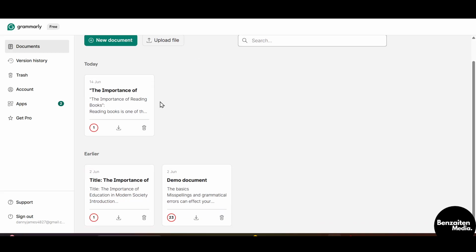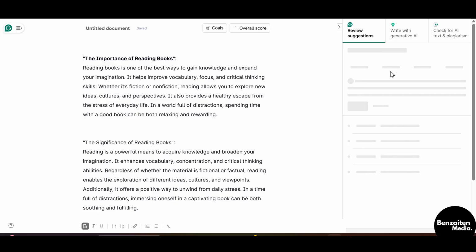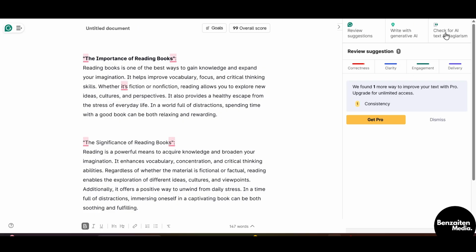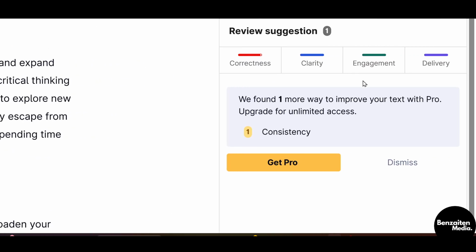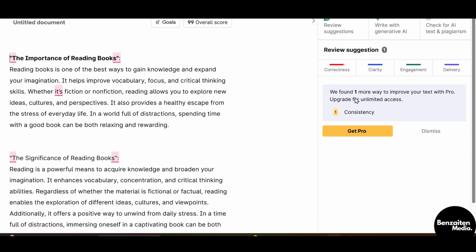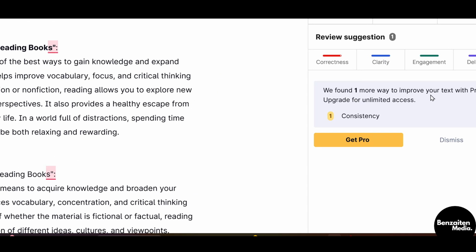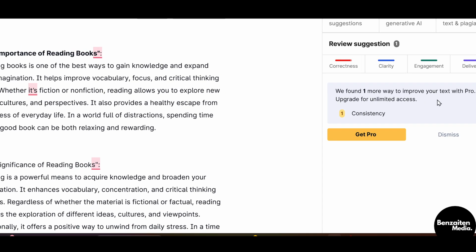So as you can see, this is my recent document. Now I'll just simply click it once to open it. And when I click on check for AI text and plagiarism, though I don't need to click here because this shows me all the reports like the correctness, the clarity, the engagement, and the delivery. And this shows that we found one more way to improve your text with Pro Grid for unlimited access.